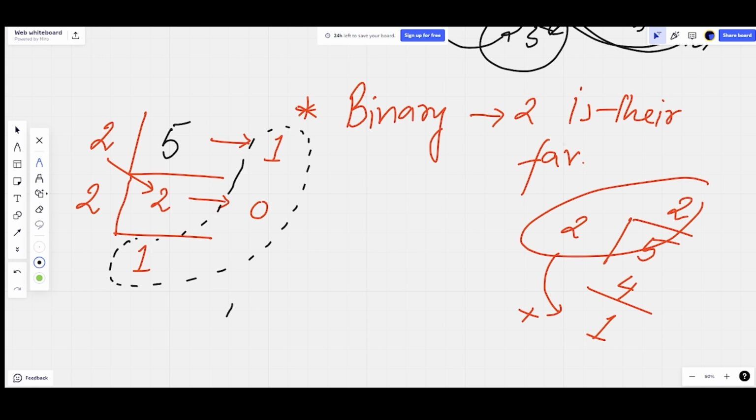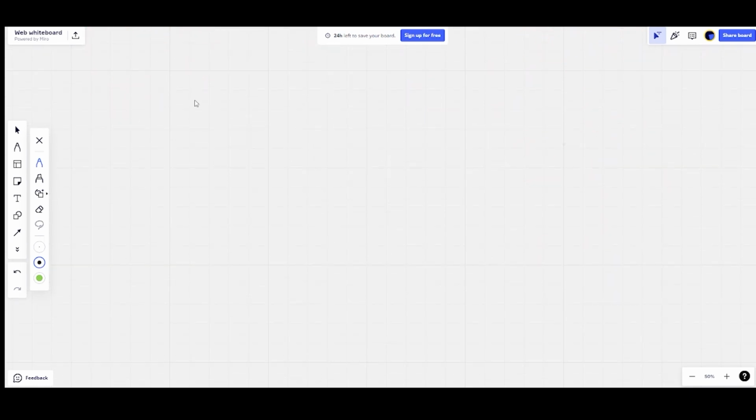So that means 5 is actually in binary we write as 101. Let me show you with one more number. Let's take this time 9. 2 4s are 8, remainder will be 1.